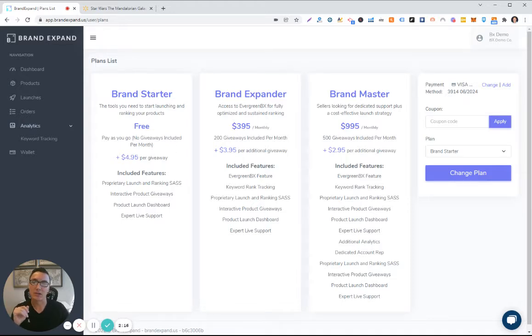Brand Expander and Master are our paid subscription tiers. These really unlock a lot of good benefits. Two primary benefits are the cost per giveaway and the Brand Expand Evergreen feature. Okay, cost per giveaway, if you do the math for both of these, you're really getting each giveaway at about $1.97 to $1.99. With the Expander, you get 200 giveaways per month. With the Master, you get 500 per month. And again, that comes out to about $1.99-ish per giveaway.